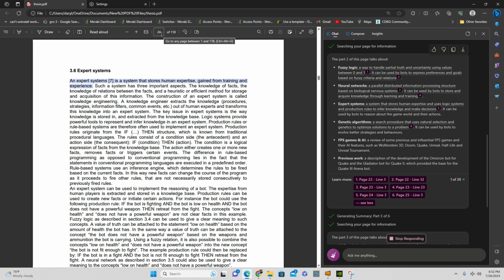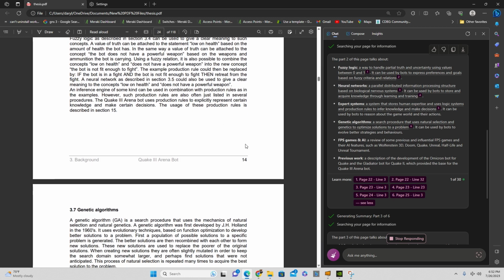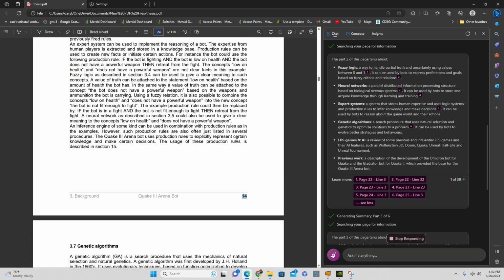So it is finding the pages in line with, I guess, the way the PDF identifies the pages. And this can be different. If you notice here, we've got page 14 within the PDF, which is different than page 24. So Bing Chat does go according to what's in the PDF, which makes sense.